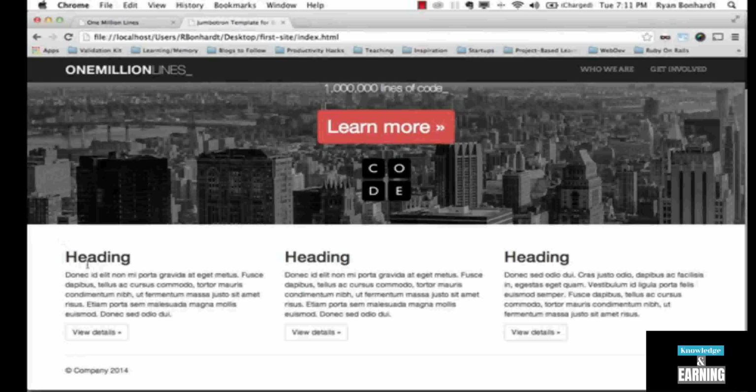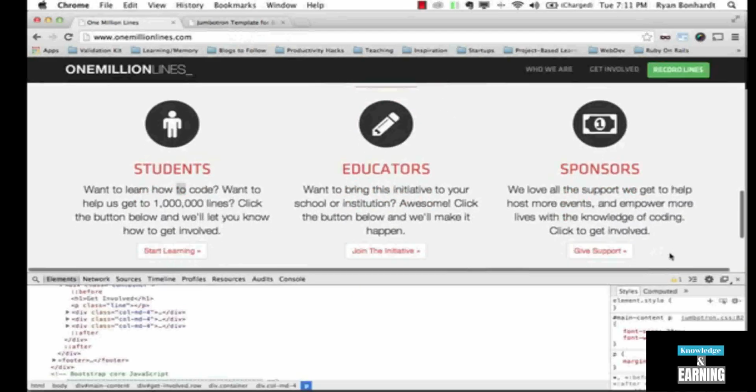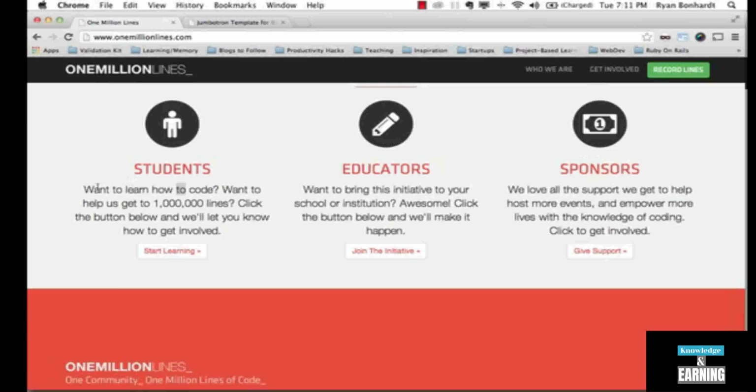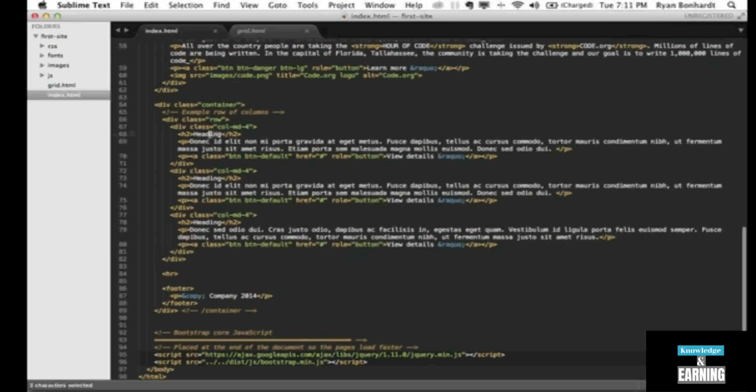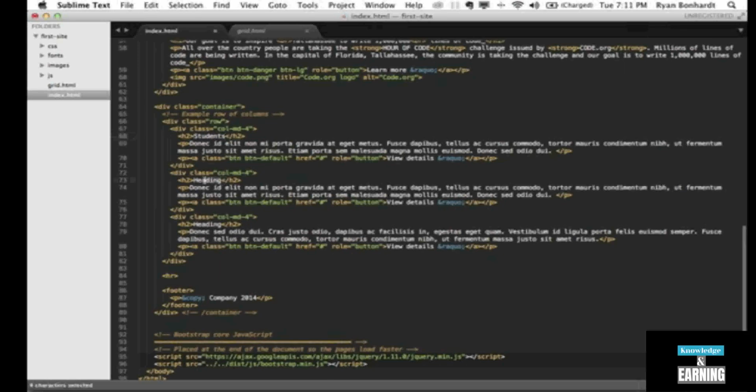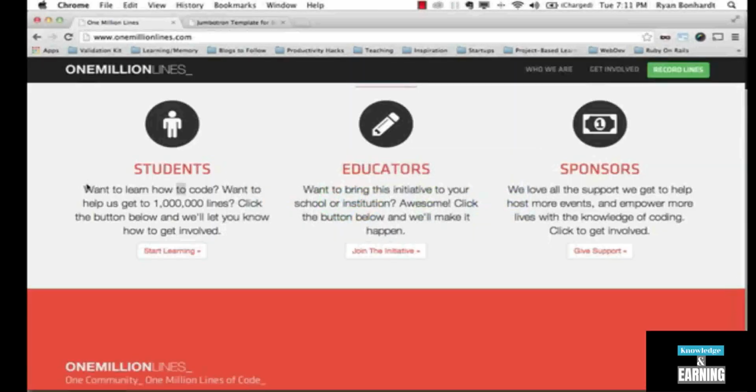In this lesson, we're going to bring in the content in this bottom section here, and we're going to talk about links. So let's go ahead and grab the content here. We have students, educators, and sponsors. Let's go over here to your index, and let's change each of these headings to students, educators, sponsors. Then to save time, we'll just go ahead and grab this paragraph for each one.